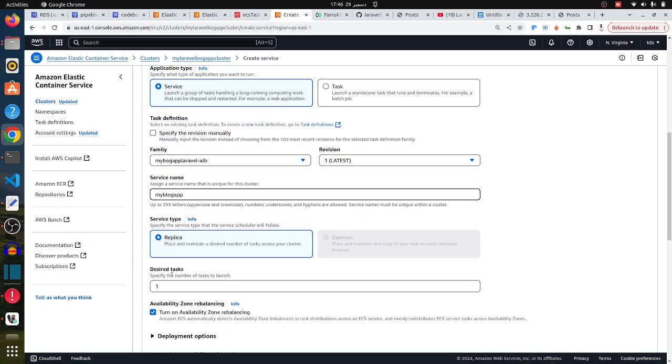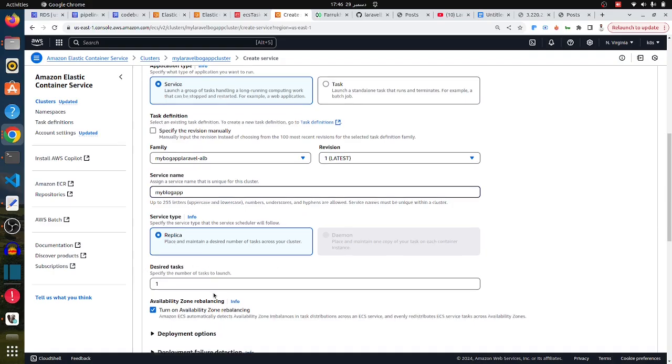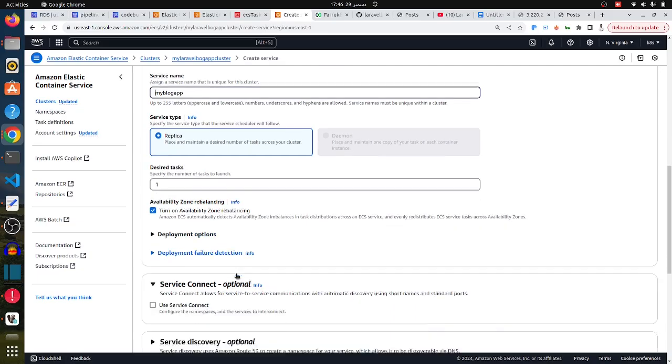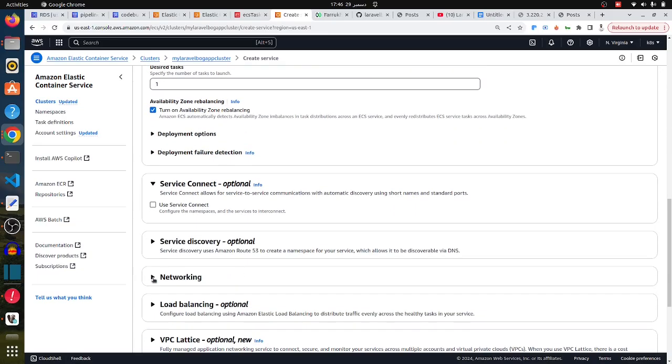Replica, I just need to decide task 1. You could have as many tasks as you want, but for demonstration purposes, I'm using 1. Deployment option, that is fine, just leave it like this.